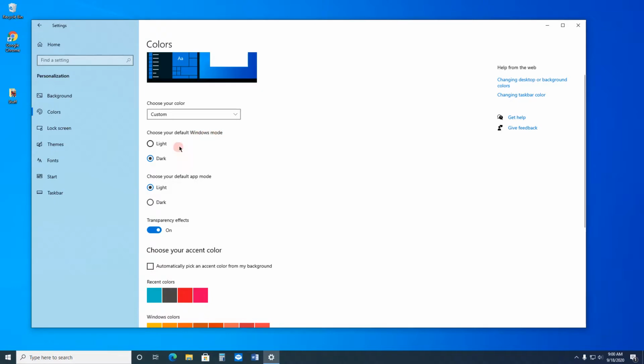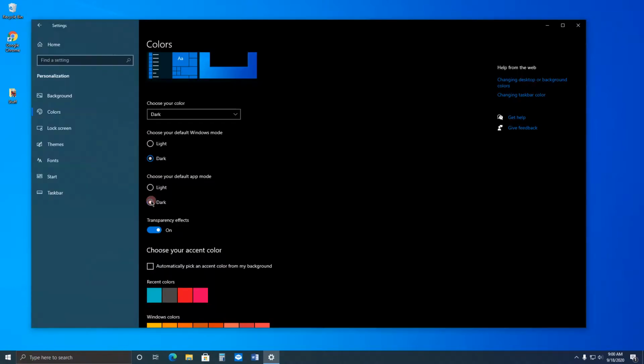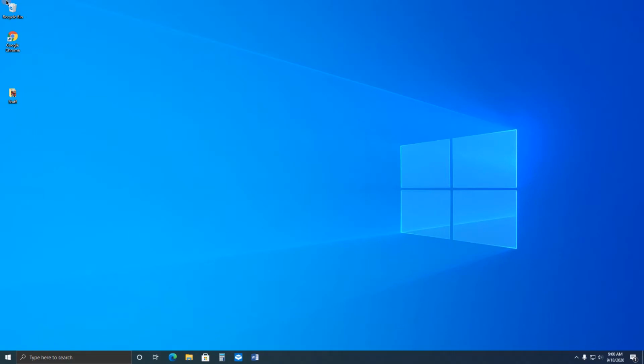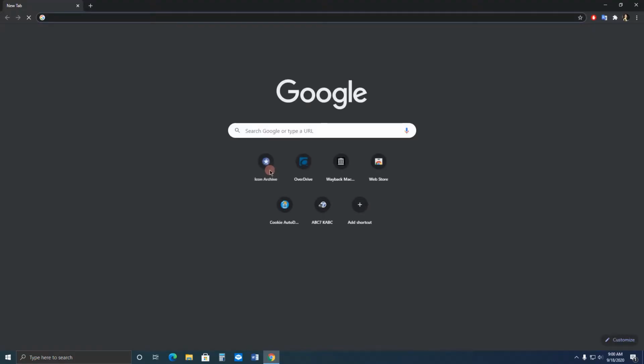So Windows mode is dark, but you can change your app mode to dark. And look, woo! I've changed the background of everything to dark. So it made your search bar dark. It makes everywhere where you're going to type dark. It's a little bit easier on the eyes, to be honest. So like if we open up Chrome, now it's dark. So yeah, it's kind of cool. I kind of like it. Play with it a little bit.